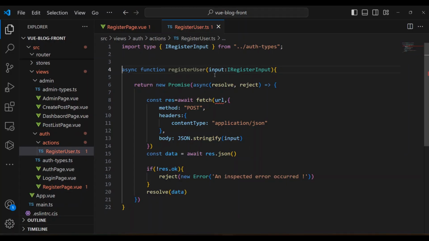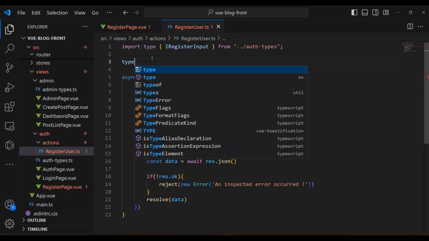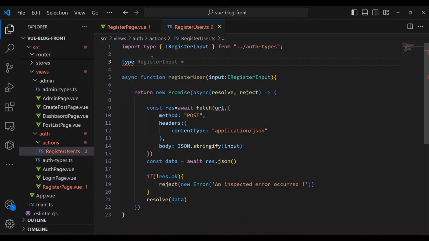We are going to create a type, yes, right here. I'm going to do this. Type RegisterResponse. Here, if you are not familiar with TypeScript, you can go check out my TypeScript course.